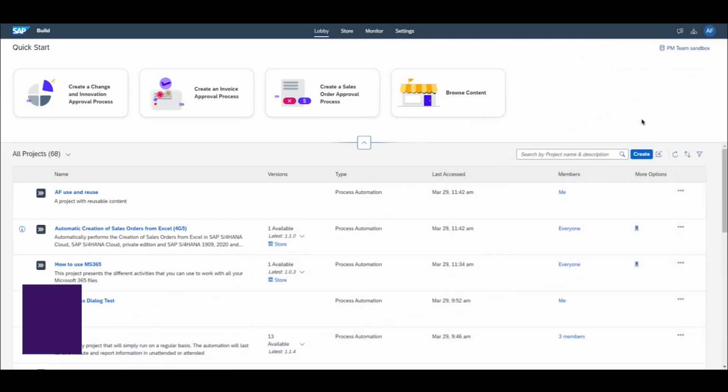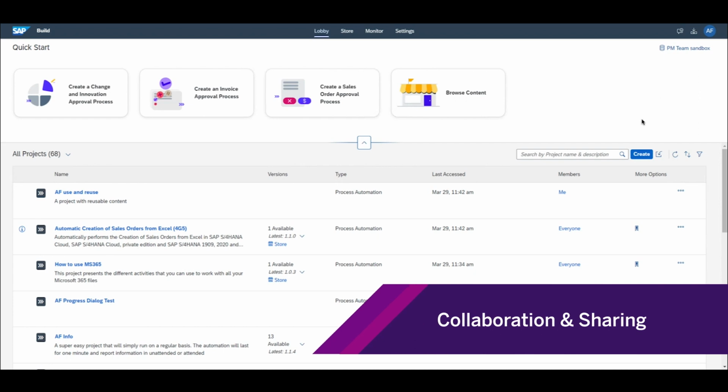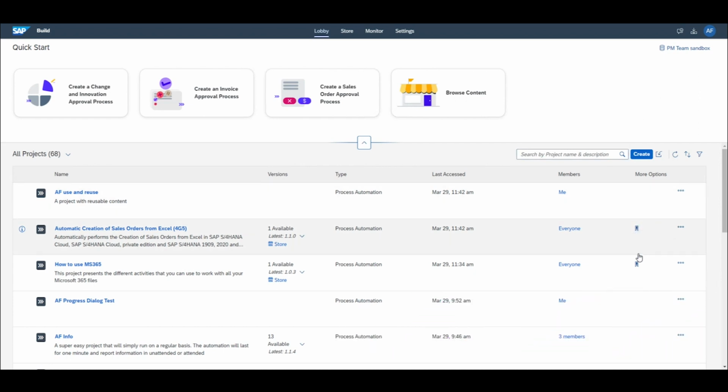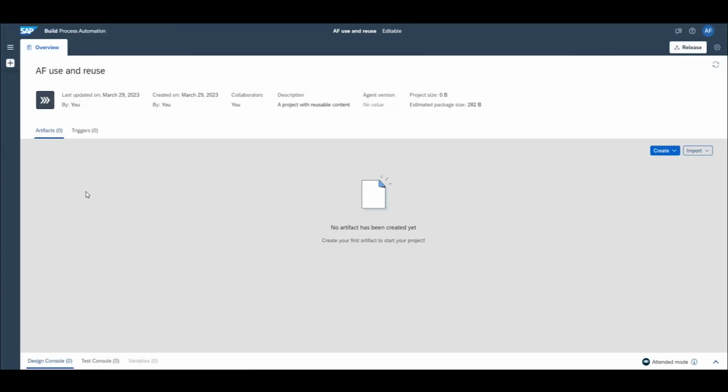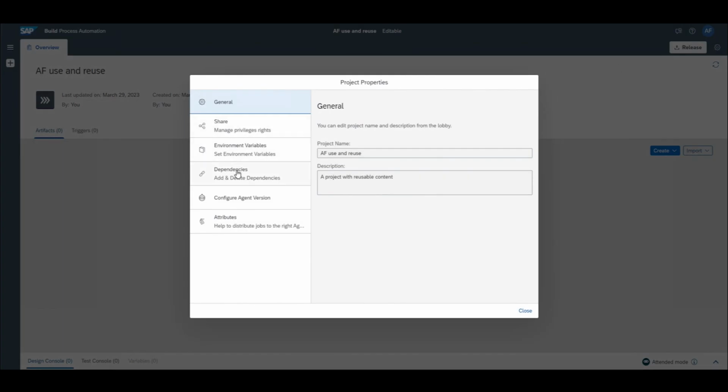Collaboration and the ability to reuse versioned content from the store or from the user is at the heart of SAP Build Process Automation. In the Lobby, all projects published to the library are marked with a dedicated icon. I would like to reuse content in my project. For this, I click on the project settings and go to the dependencies view.